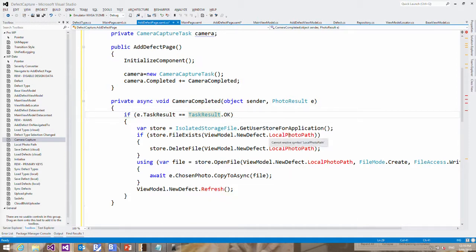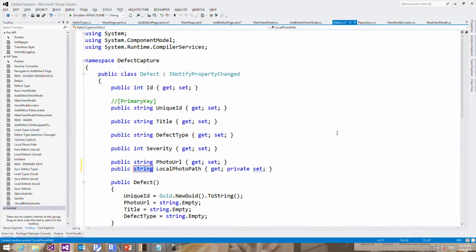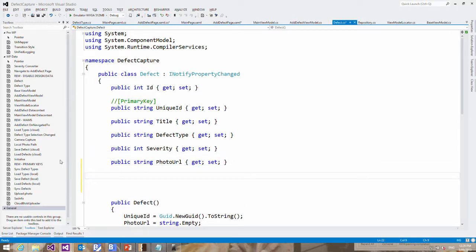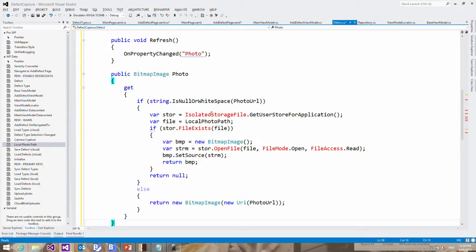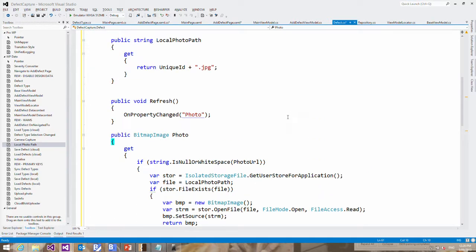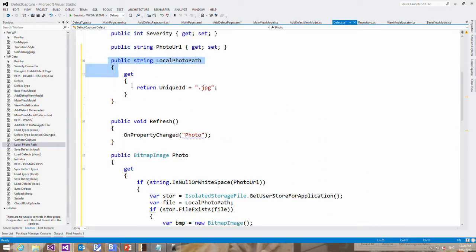Now you'll see this local photo path doesn't exist, so let me create that as a read-only property. Again, I've got this wonderful snippet here because there's a bunch of things we need to do. Local photo path. Let's add in all of this stuff. You're going, isolated storage stream, okay, we're doing quite a lot there. So this is our local photo path. We're basically using that unique ID again, essentially a GUID.jpg, which will be the local image.